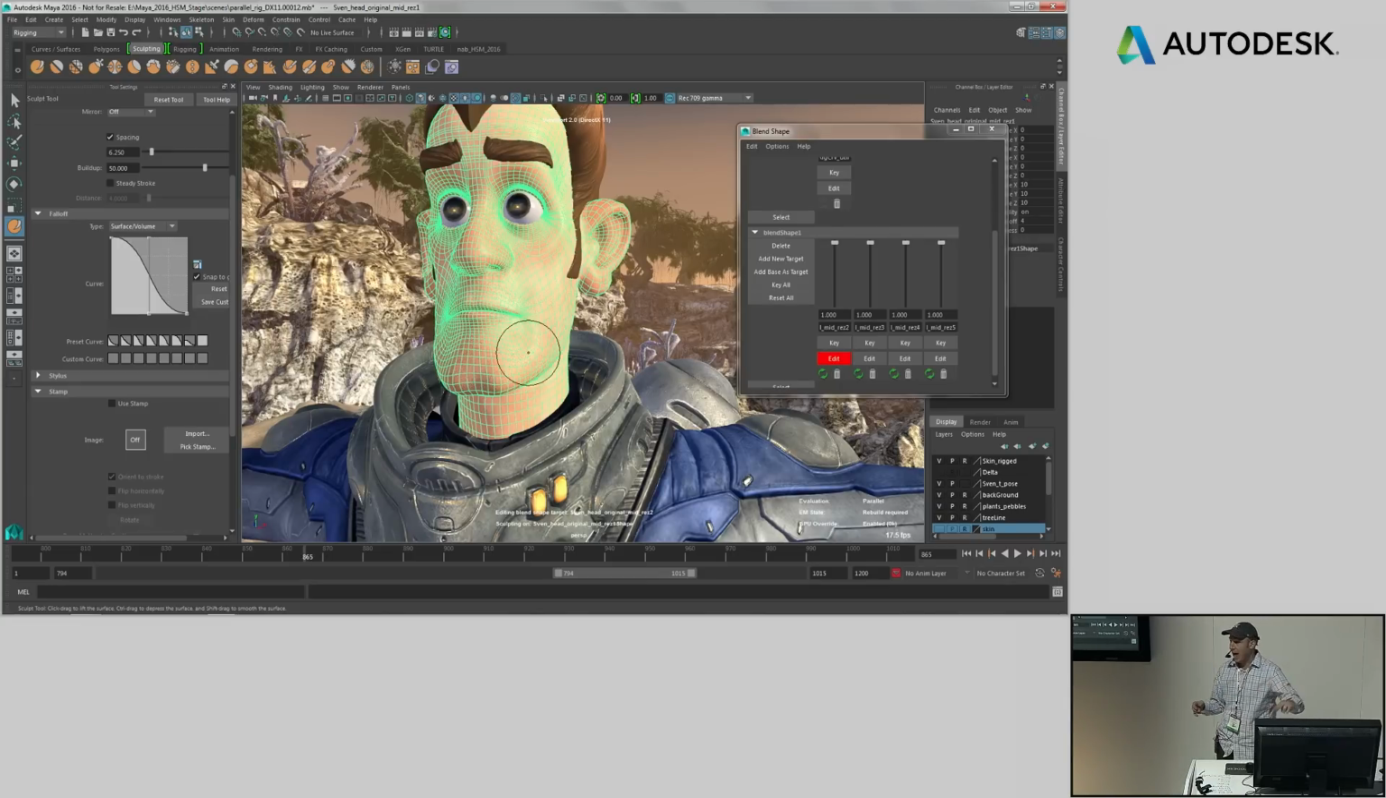Control shift actually goes into a relax mode. Relax is new. It's a new brush type in Maya. It's actually in Mudbox 2016 also, so that's kind of cool. So we've got that slider now that gives us that tweak or that modification. So let's go ahead and add another blend shape in here.